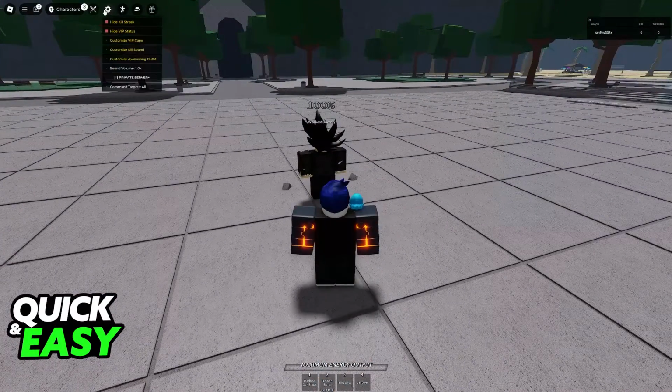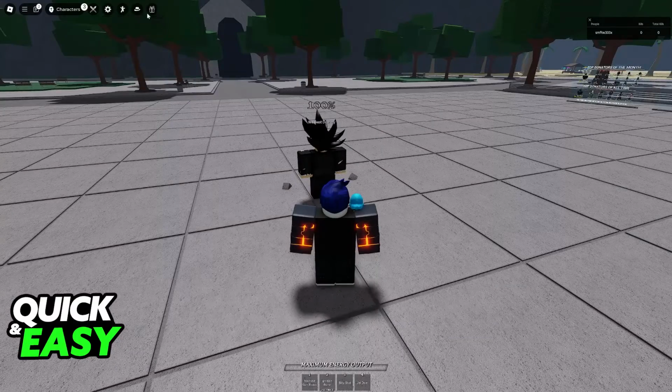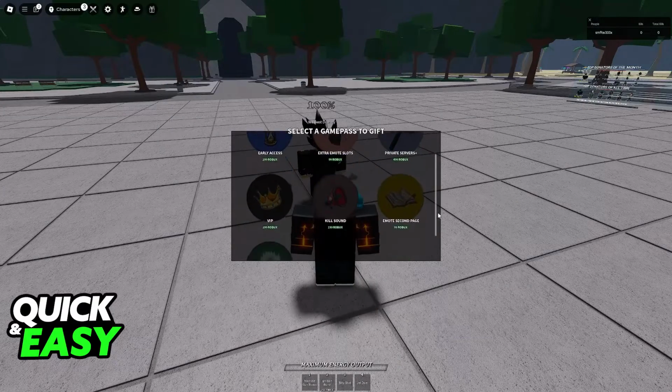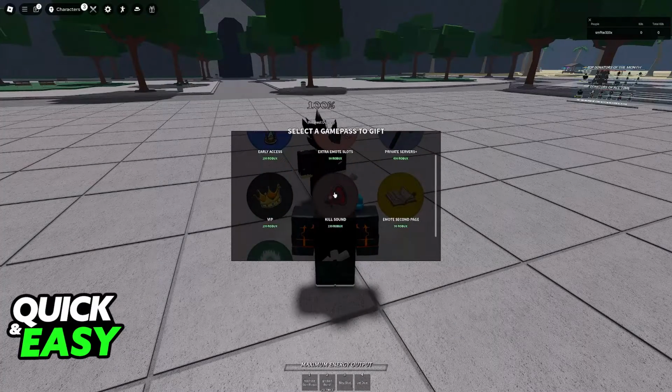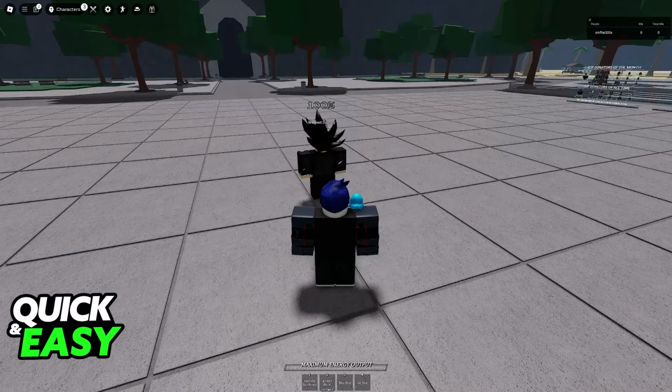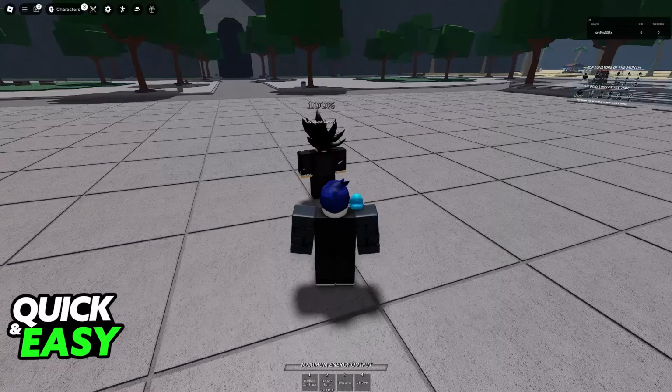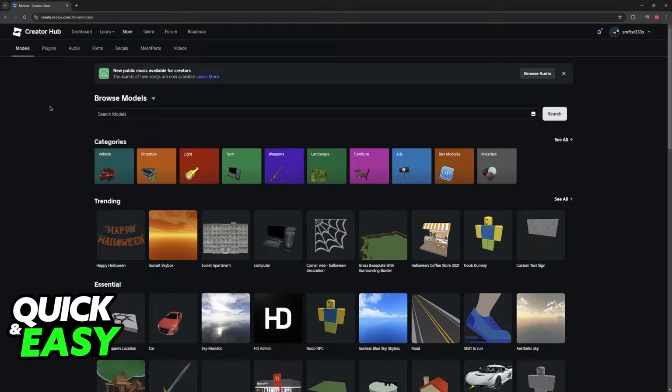So of course, make sure that you have access to the Game Pass. If you don't have the Game Pass, you will be able to purchase it for 199 Robux. So after you acquire the Kill Sound Game Pass, just open a web browser and you have to go over to create.roblox.com or look for the Roblox Creator Hub.